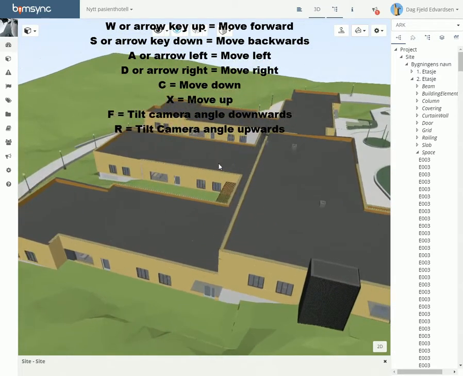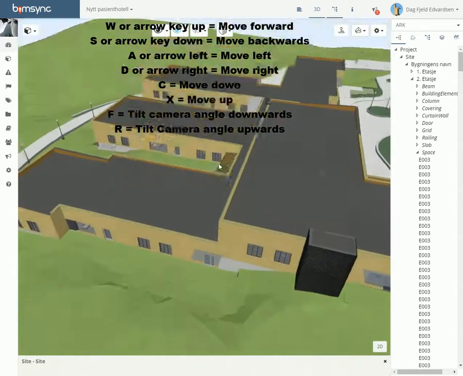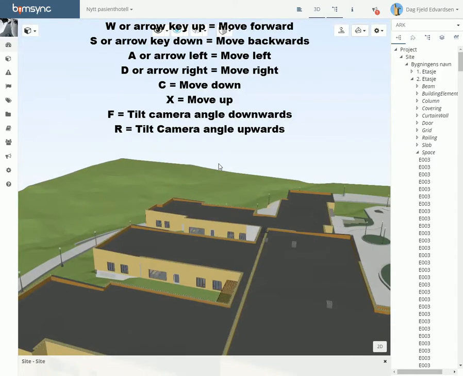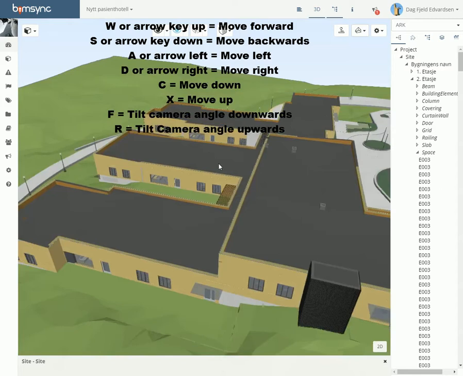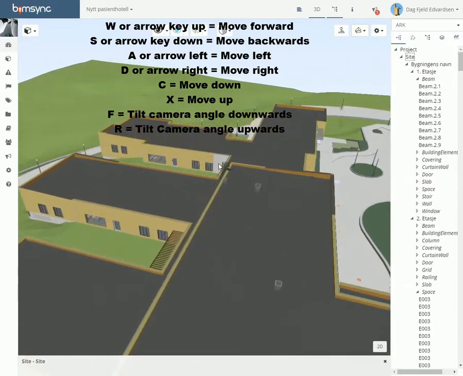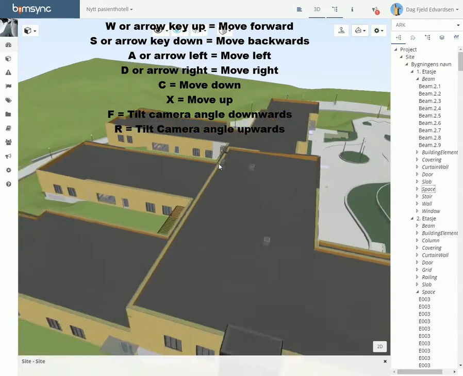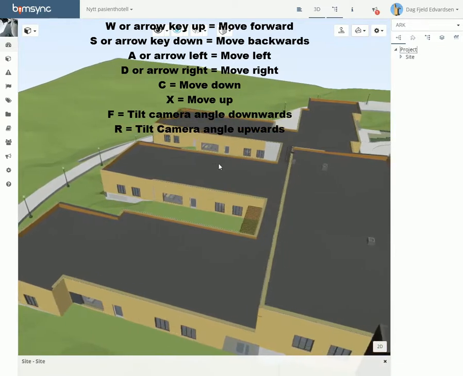In addition to those, if you hold down the F key, you tilt the camera down, looking more at the ground, and if you hold down the R key, you tilt the camera so that it looks more up. So those are the basic keys. You can also use the arrow keys to navigate, with the obvious ones being arrow key up being forward, arrow key down is backward, left means exactly that, left, and right is obviously right.